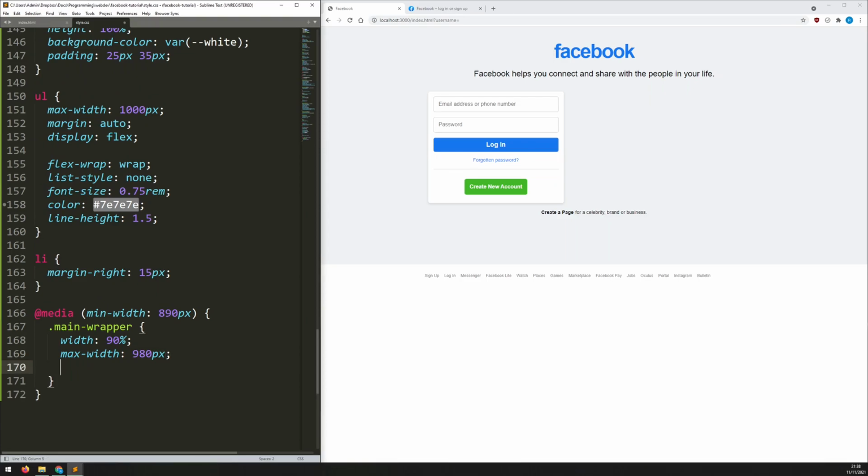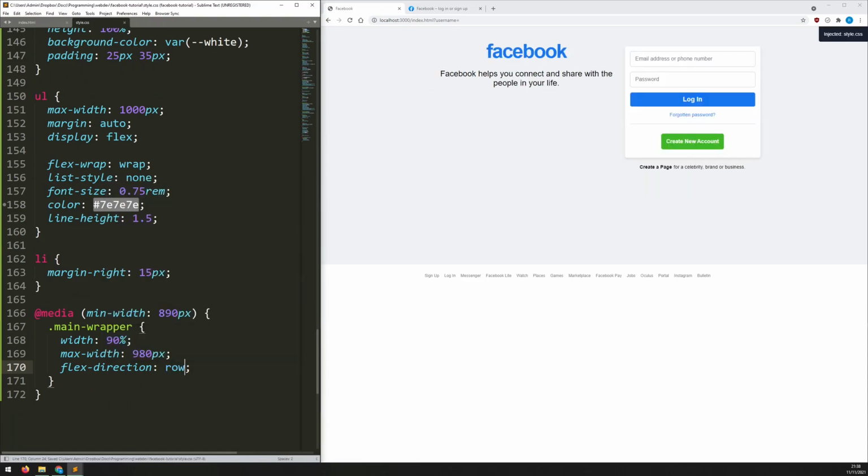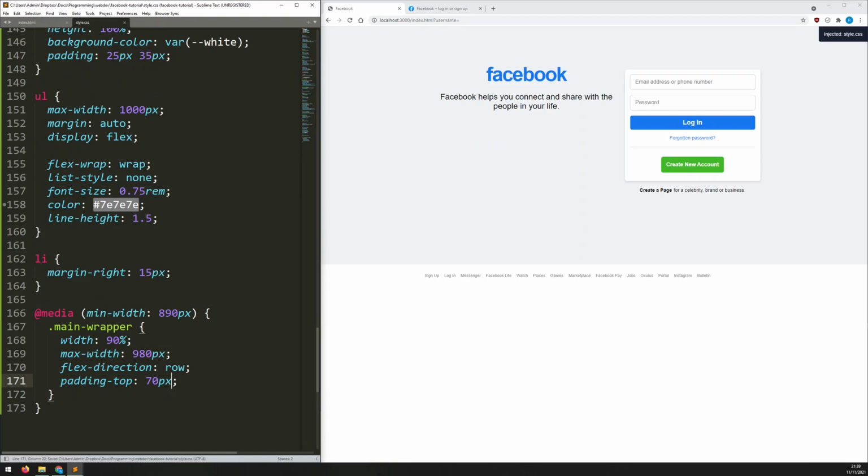What else do we do? Well, of course, we don't want it stacked anymore. So this is the important bit with flex. Flex direction becomes row. There we go. They're left and right. And let's go padding top of 70 pixels. So maybe cheating a little bit, but I'm just bumping it down from the top of the screen.